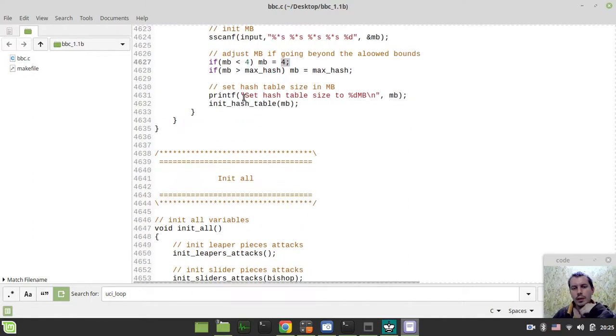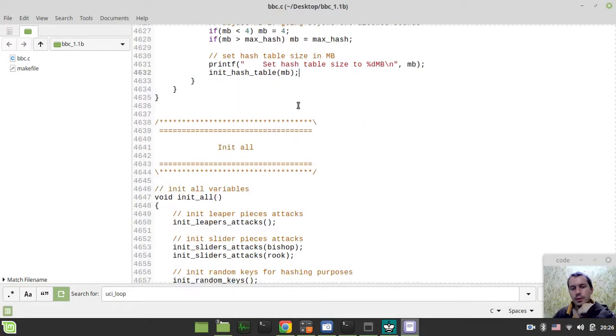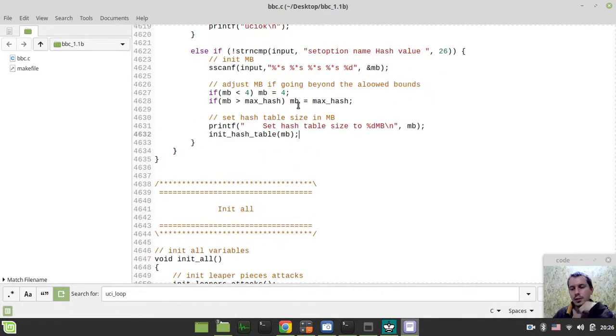And finally, we just print that we actually do set these megabytes, and eventually we initialize our hash table with the new value of megabytes that is available. I also need to double or maybe even triple check this code to make sure that I didn't miss anything, because I remember one little thing that I saw in Vice's implementation, but I'm not sure if I need to duplicate this here in BBC or not.